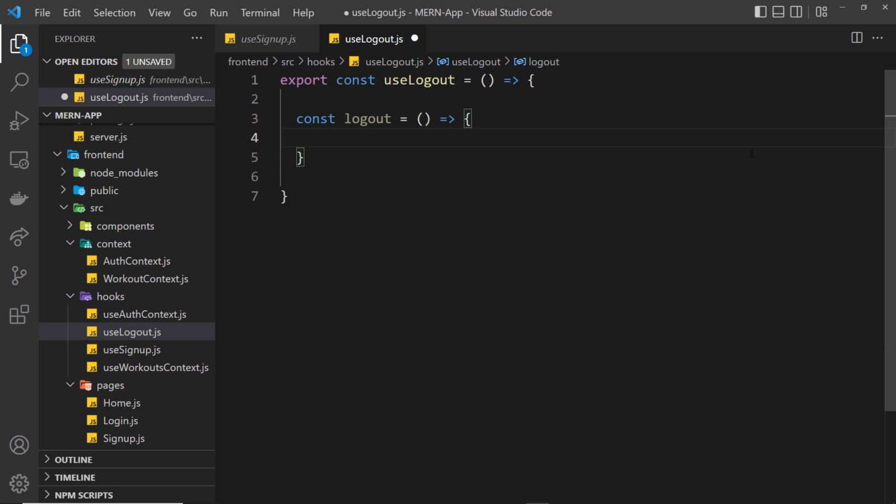Inside that function we don't actually need to send a request to the backend, because think about it. How do we log out of the application? Well, we have two things in our React application saying that we're logged in. The global state, and we can easily change that by just dispatching a logout action, and also the JSON web token in local storage, and we can delete that as well.